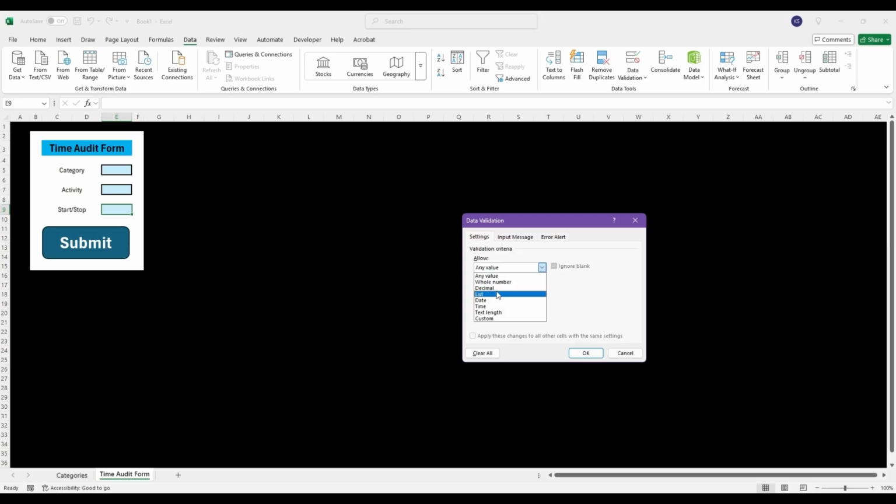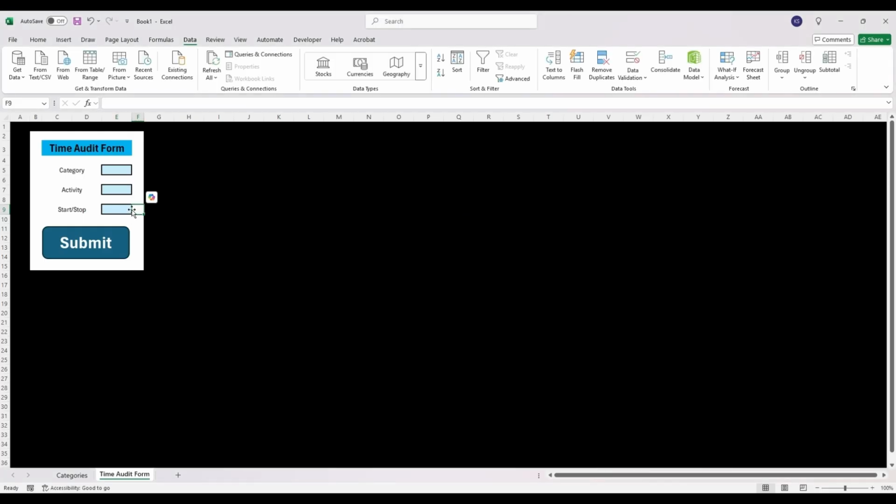And you click on the down arrow, I'm going to make this a list. And my list is going to be very simply, I'm going to type the word start, I'm going to hit a comma, I'm not going to hit a space, and then I'm going to type the word stop, and okay, and voila, I have a start and a stop.